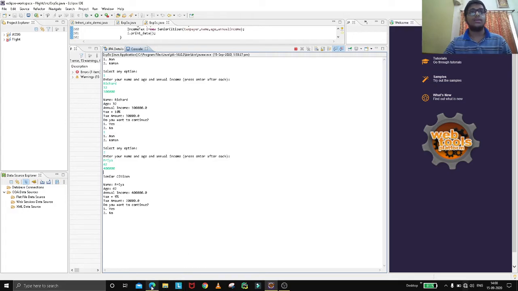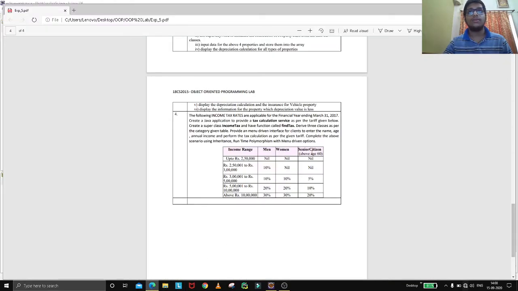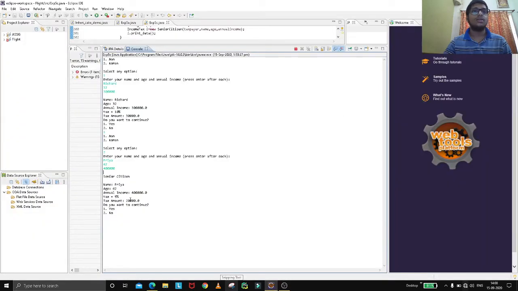We can see for a senior citizen above the age of 60 with 4 lakh rupees, this is the range, and it is 5% only for senior citizen tax. So we can see the 5% tax is calculated, and the tax amount for the annual income will be 20,000 only. Now do you want to continue? No, the system will end. So basically the code is right. Thank you.